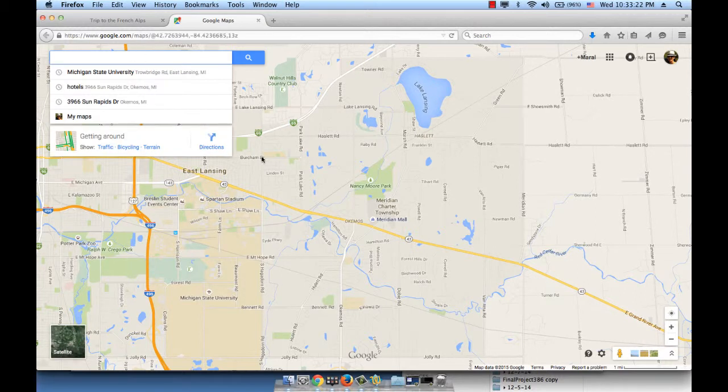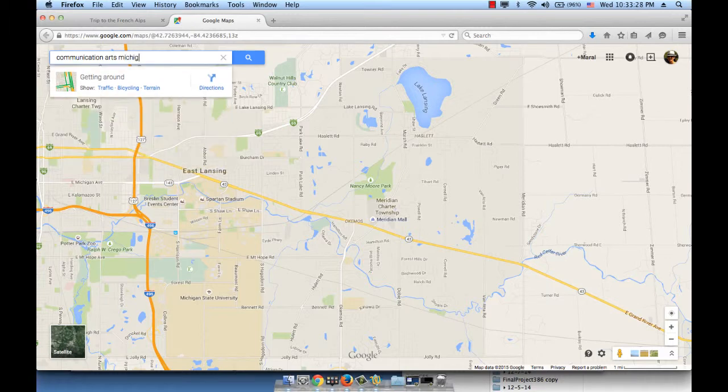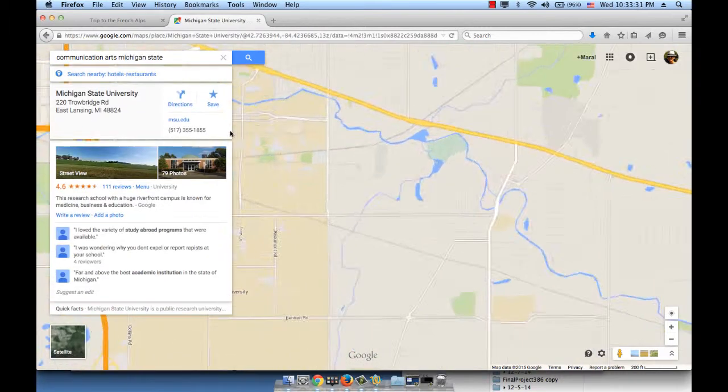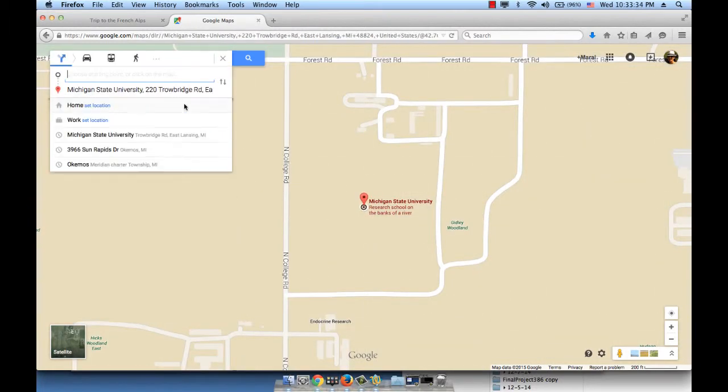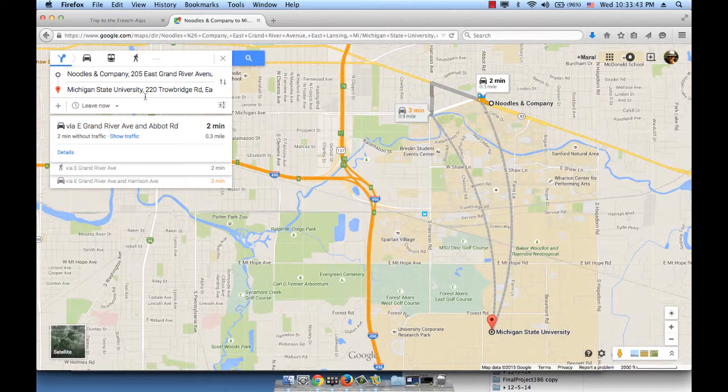Let's say I go ahead and find Communication Arts, Michigan State. Okay, so let's say I want directions to Noodles and Company on Grand River. Okay, so look at the URL. I have the directions and so on, but look at the URL. The developer who wrote the form for this website obviously used the method get in order to give us this URL.